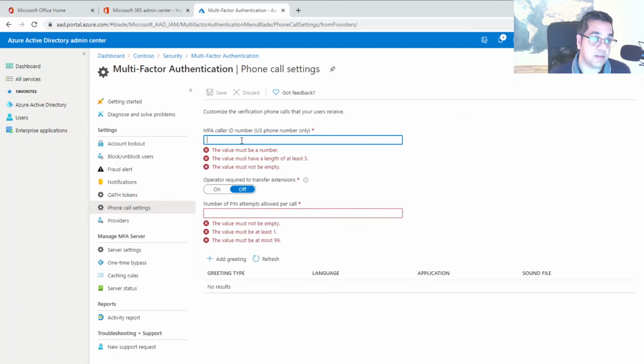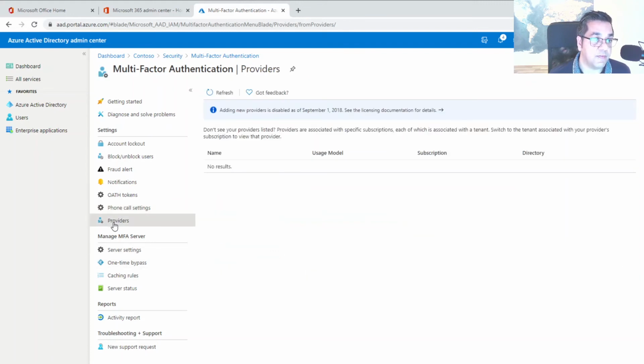Here are some phone call settings. So we can go MFA caller ID number, US phone numbers only. We can enable the operator required to transfer extensions, the number of PIN attempts to allow per call, and you can add a greeting there as well. I'm not going to go into too much detail around this. You've got an option for providers, so this is different phone providers, but again we've got nothing configured here.